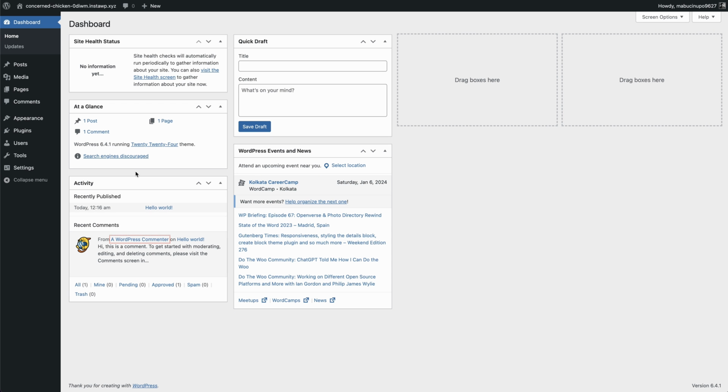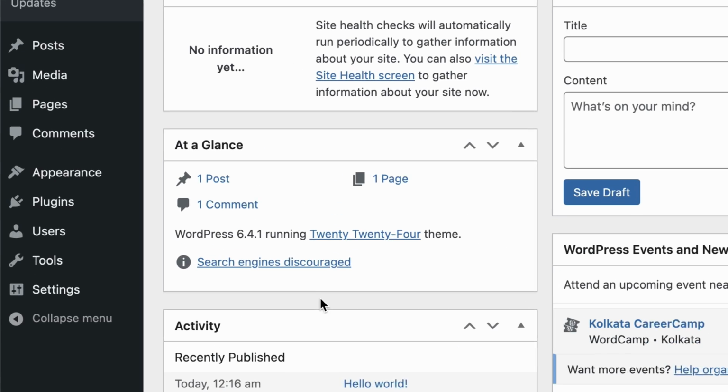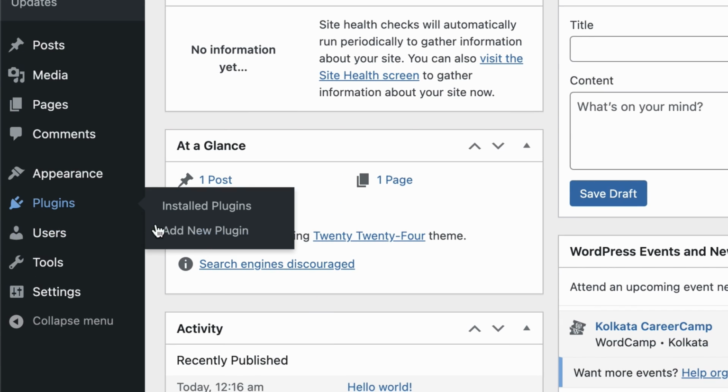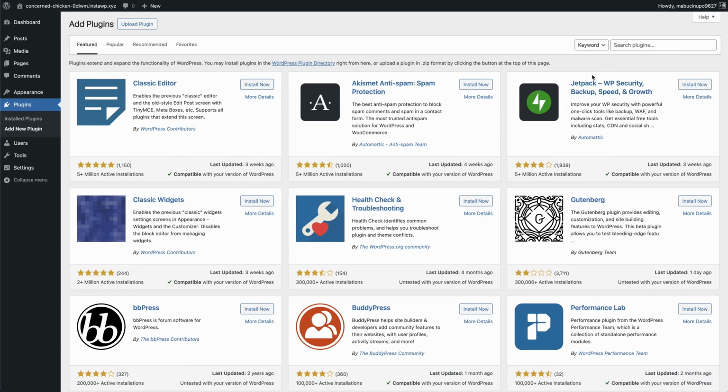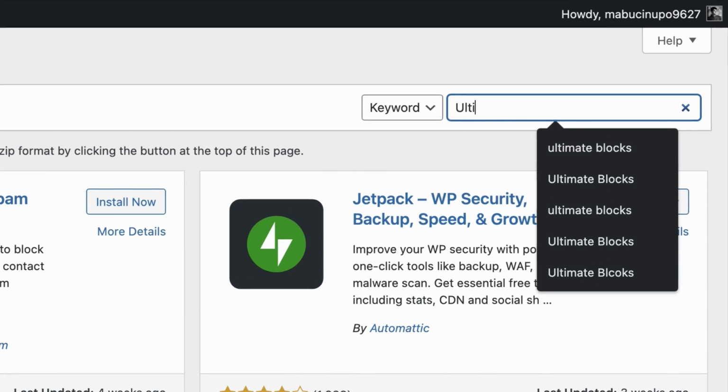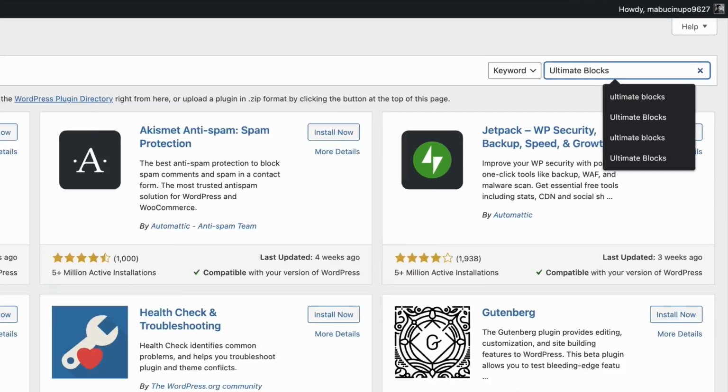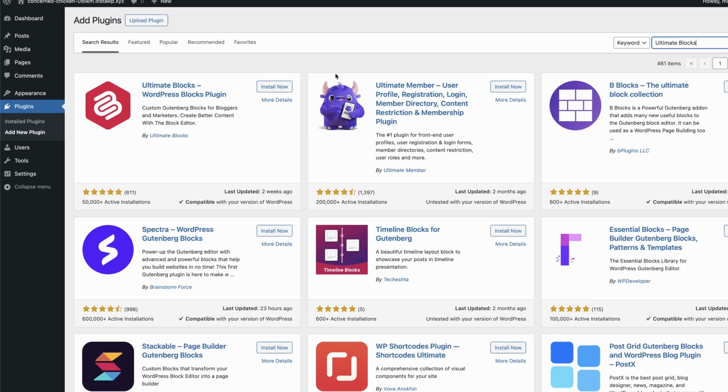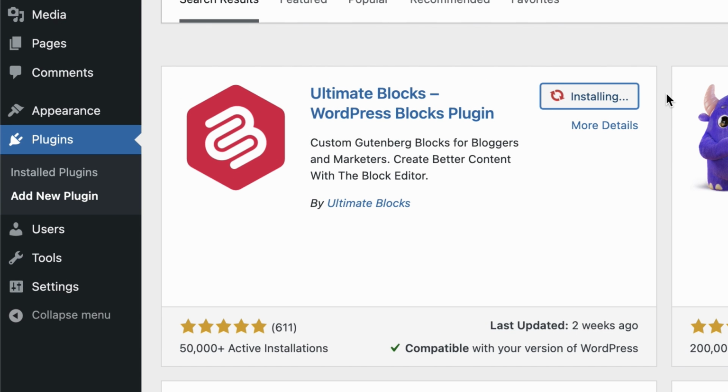Just go to your WordPress dashboard. Hover your mouse over the plugins and click on Add New Plugin. Then search for Ultimate Blocks. The very first plugin will be the Ultimate Blocks. Now just click on the Install Now button and activate the plugin.